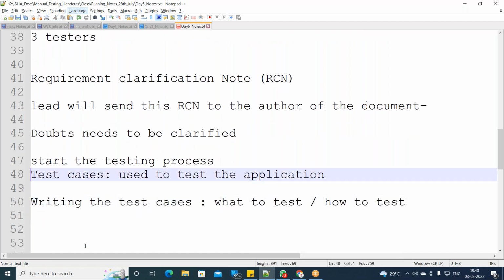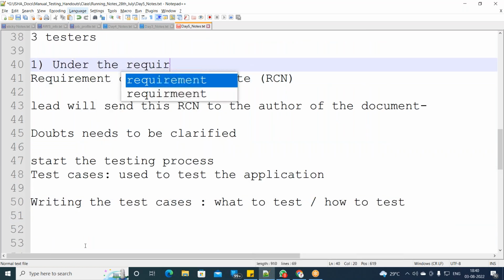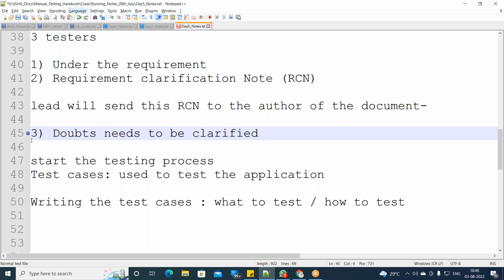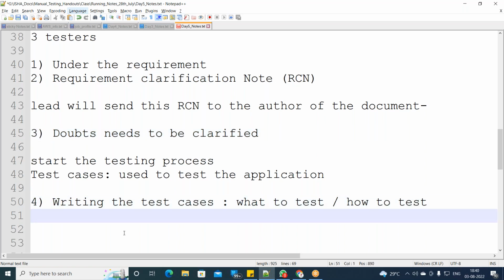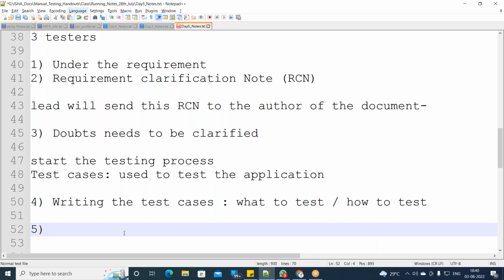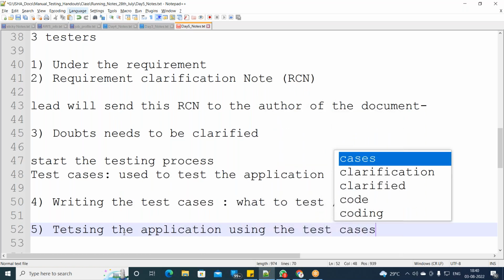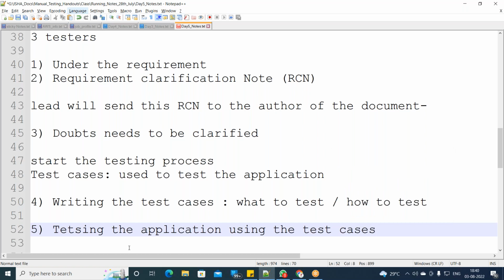The first step is to understand the requirements. The second step is, any doubts, you will raise them. The third step is all the doubts will be cleared by the BSA, the business analyst. The fourth step is writing the test cases. The fifth step is actually testing the application using the test cases.